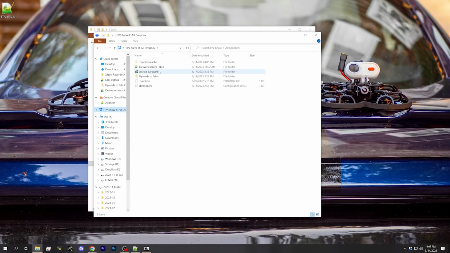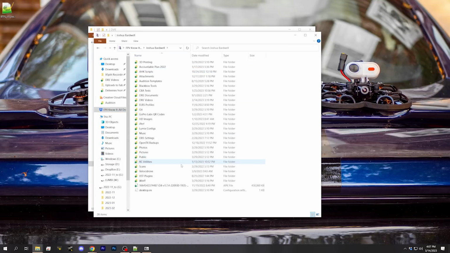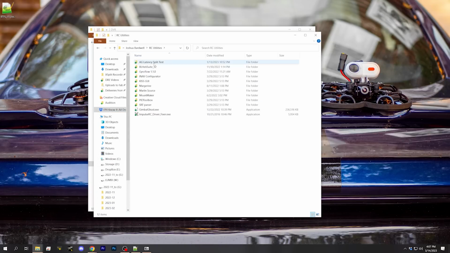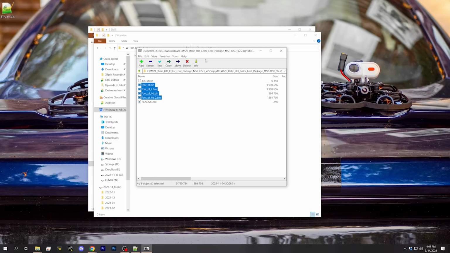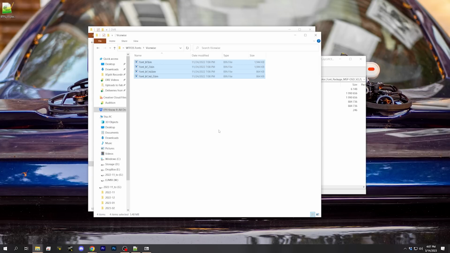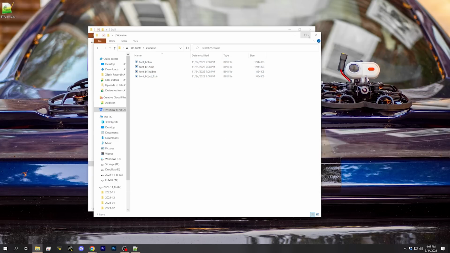For example, I'm going to go onto my Dropbox, and in my RC Utilities folder where I put all this nonsense, I'm going to make a new folder and name it WTFOS Fonts. And then I'm going to make a subfolder named Vicewise, and I'm going to just drag those there so I can find them later when I need them.